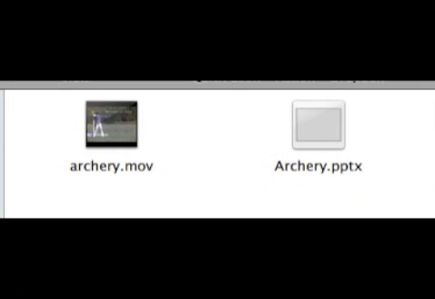Now, before you even start, let's set up our folder for our PowerPoint presentation. Start by creating a new folder and naming it something like Project 7 or PowerPoint. And within that, you're going to drag over the movie that you've already created and that you are going to use in your PowerPoint presentation. Remember, it should be a very short video clip. Put it in the folder.